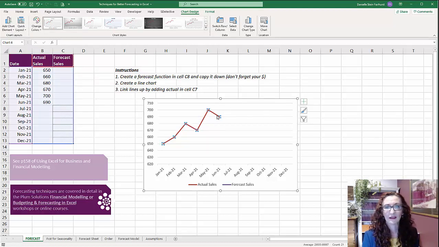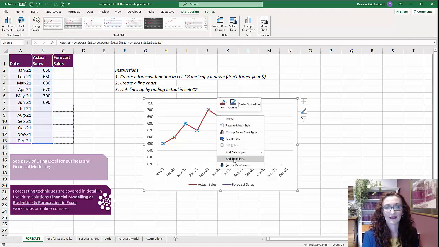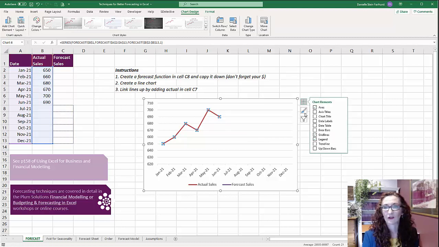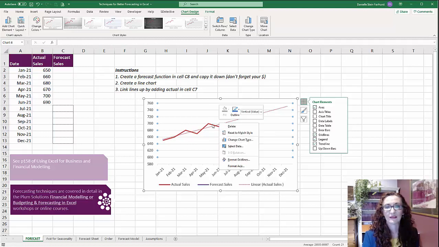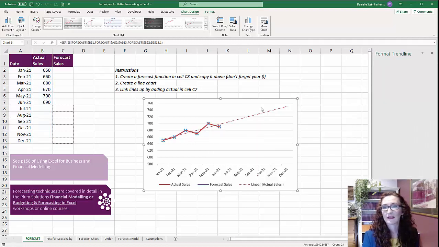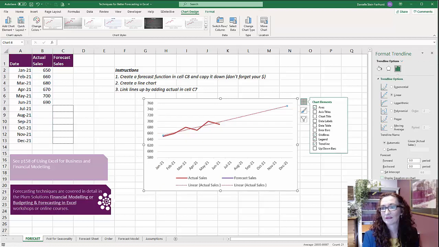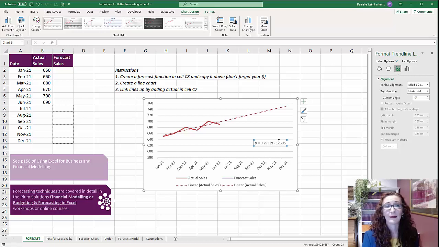And I can click on the line like that and right click and say add trend line, or I can go to here and say trend line like that. So now if I go into the options of that trend line, in here you can say display equation on the chart. So that's how you can add that onto there.